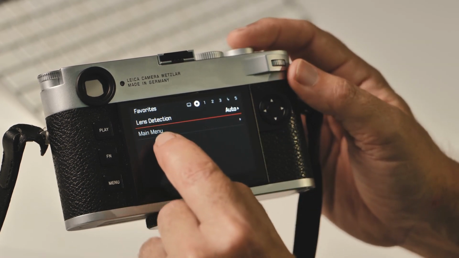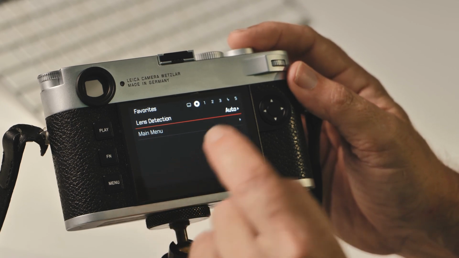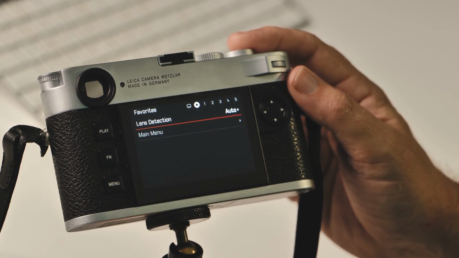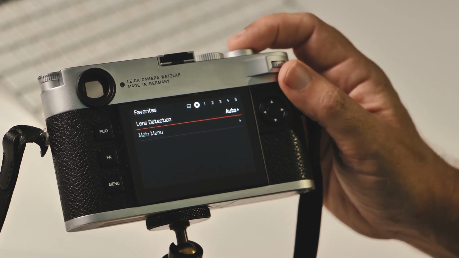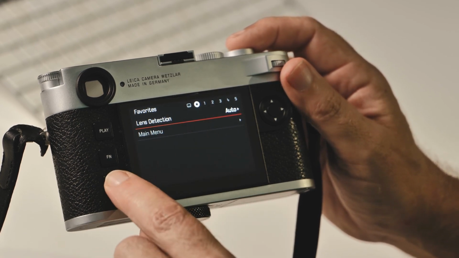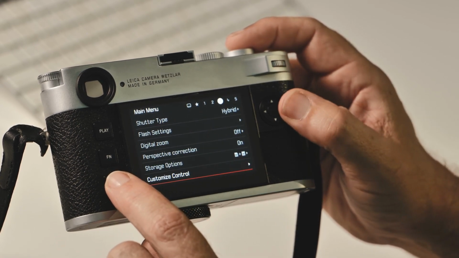So you can fill up this screen with whatever options that you want, which might be things that you use frequently. I tend not to do that because I have the camera set up in a certain way and I leave it alone, but that is how you can get it like a quick mini menu before you get to the main menus.